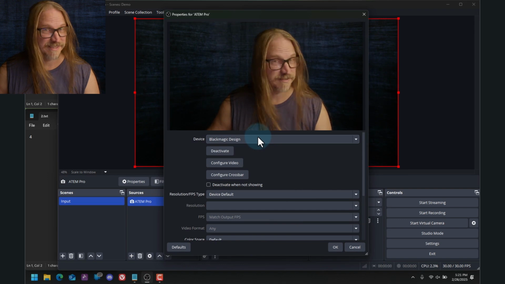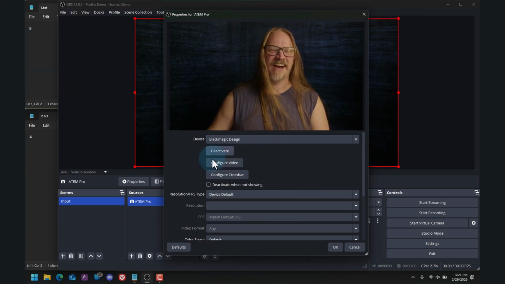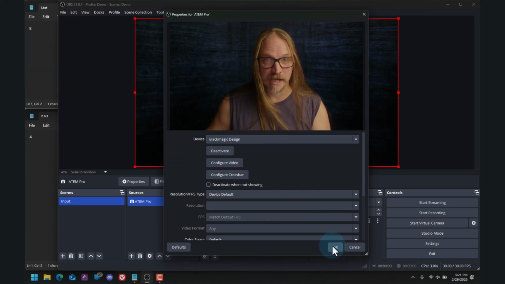That was terrible, wasn't it? That's why we use this. So here's a Blackmagic design. This is the camera we saw earlier.